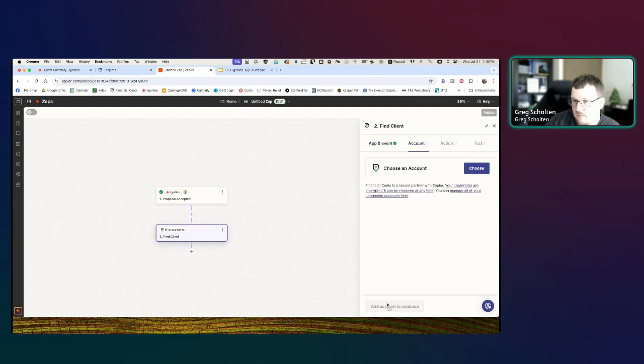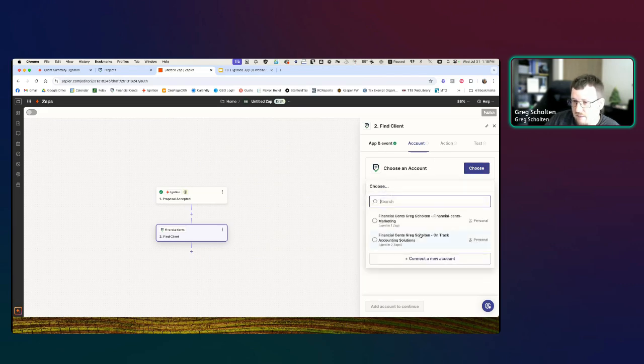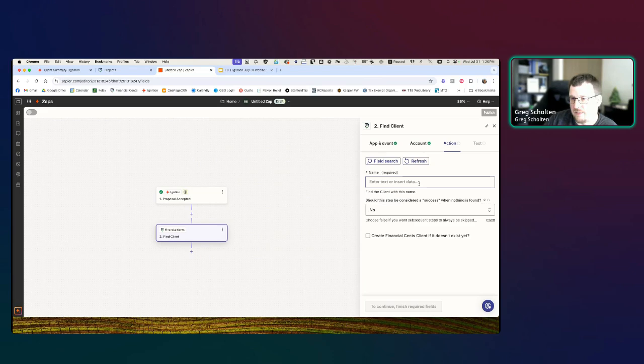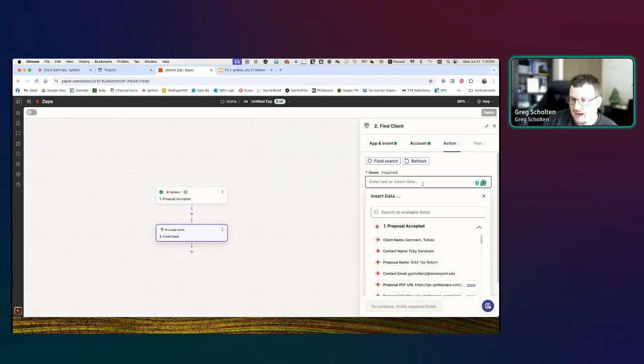Hit continue. Here you're going to select the account. If you only have one Financial Sense account, it will default to that. For me, I have two. I have my own personal one, and then I have the demo account. I'm going to connect this to the demo account for our Zap. All right, give a second. There we go. Now here's the action. What happens? It's going to say find the client name. It wants to say from all the fields on the Ignition proposal, find the client name.